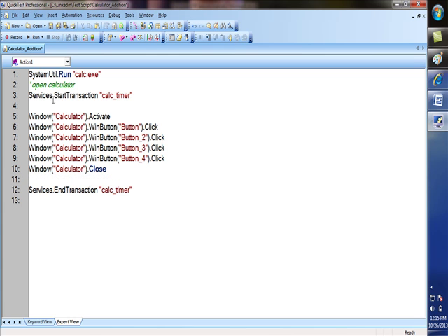So we can see Service.StartTransaction "calculator timer". What is the meaning of this step? Here we have started the transaction, okay, and last we have Close Calculator, so at that time we have ended that transaction. Alright, and now we want to see how much time QTP is taking to execute this script.